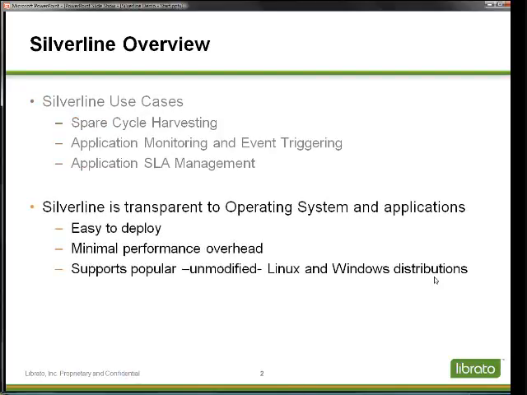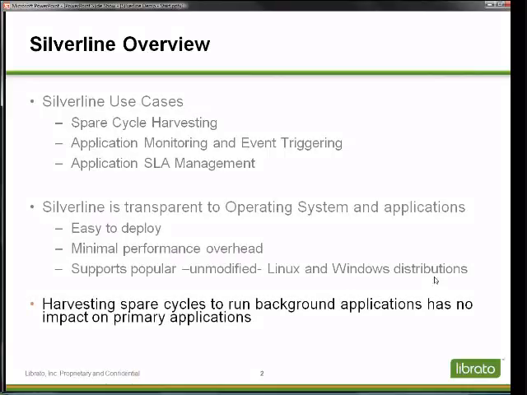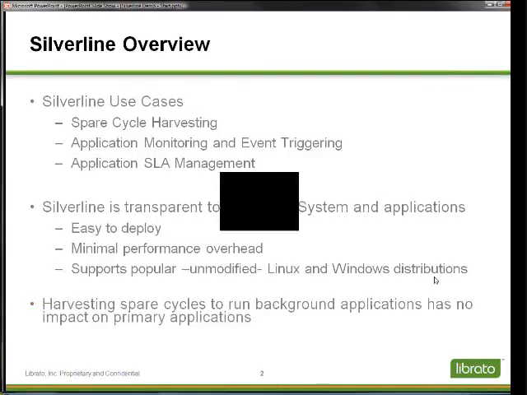Silverline basically is transparent to the operating system and to the applications that are running with it, and so it installs in user space, very easy to deploy, has minimal overhead, and it supports popular Linux and Windows operating system versions. And what I mean by harvesting, just so we're clear on this, is the ability to take the idle cycles left over from primary applications running on your system and put them to use.